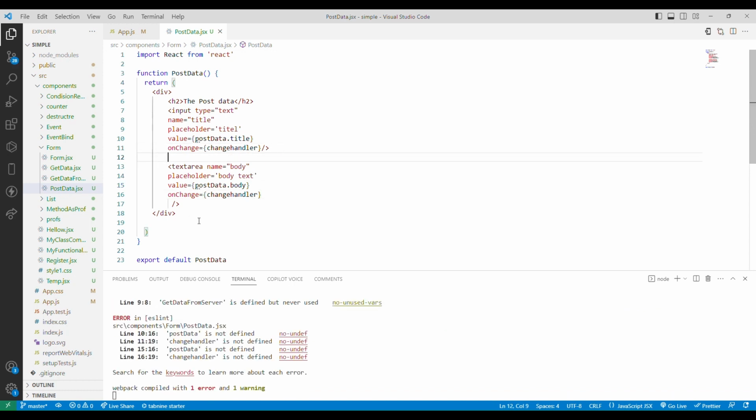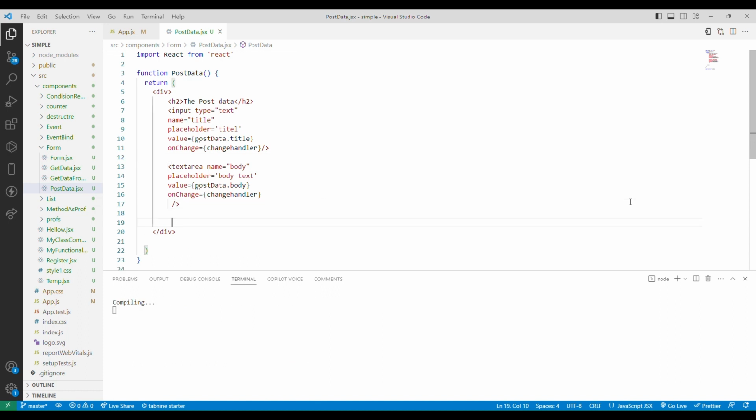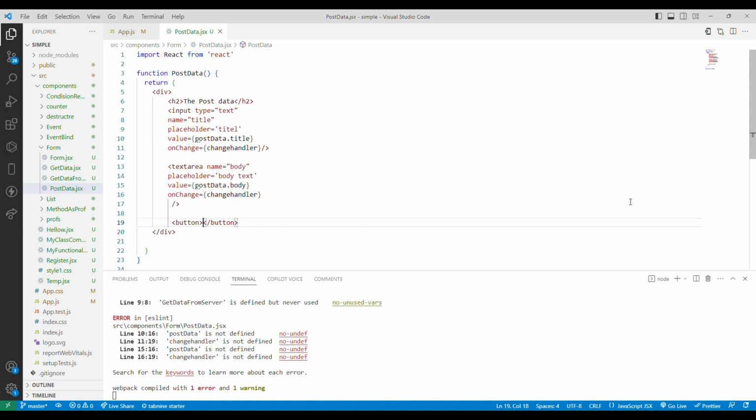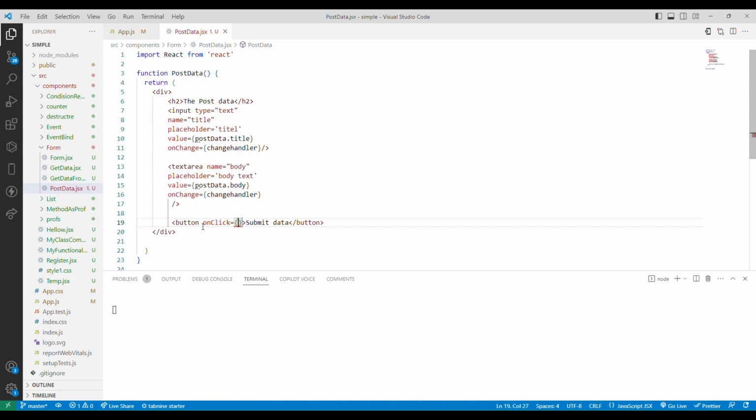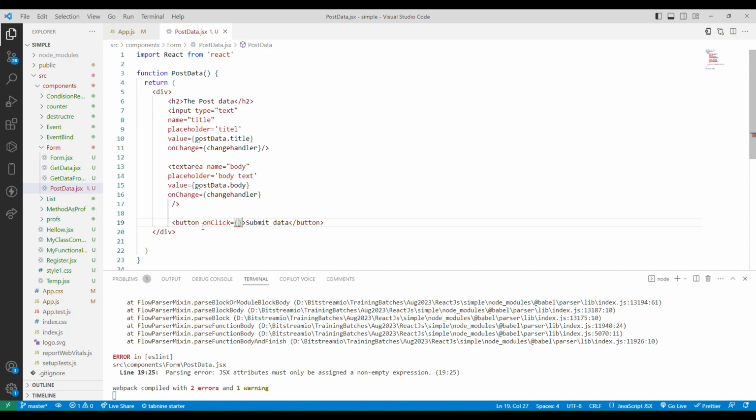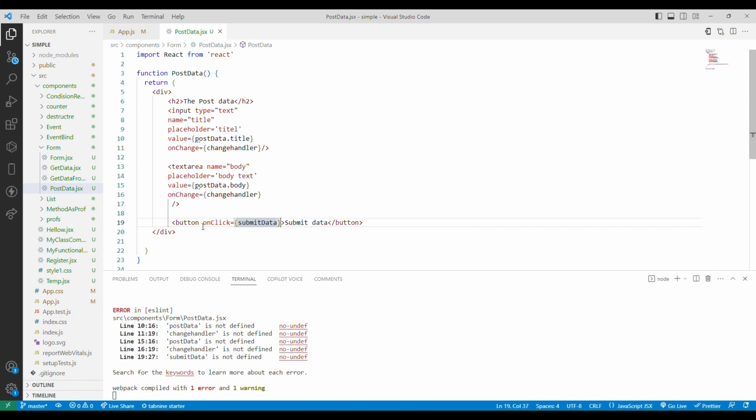Then the last one is the button. Okay, so what is the button? Button, submit data. Here on click, what is happening? Once I click the submit button, we need to call one method. What is that? submitData. This is the functionality. So what is submitData doing?